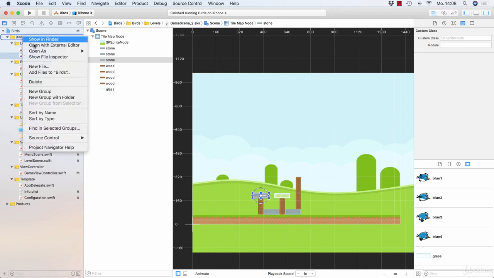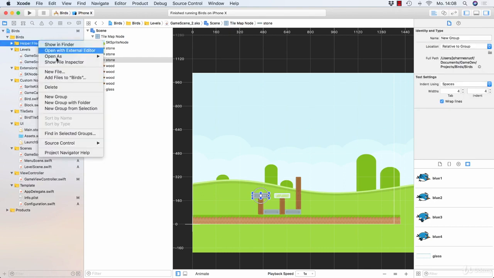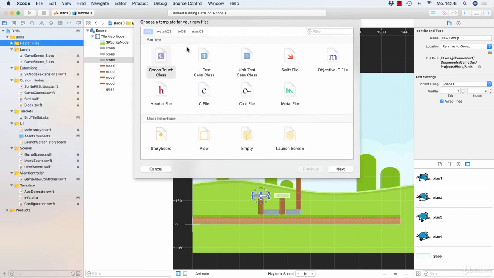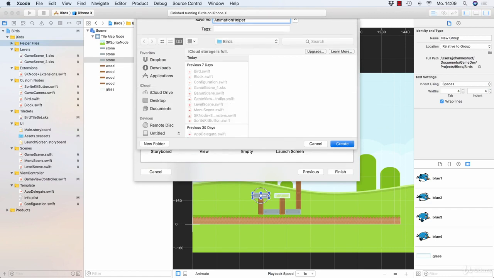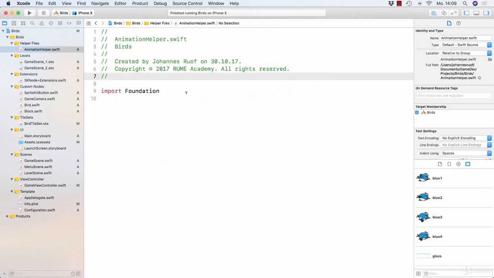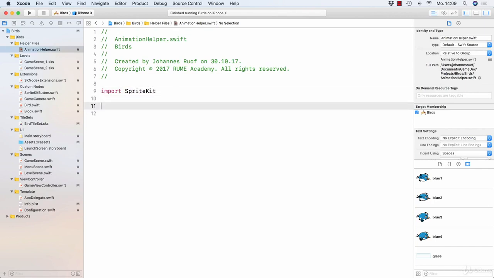I will create a new group in my birds project, and I will call it helper files. I can then create a new file in this group, which will be a Swift file called animation helper. In this new file, I will begin by importing SpriteKit, and I will then create a new class with the name animation helper.